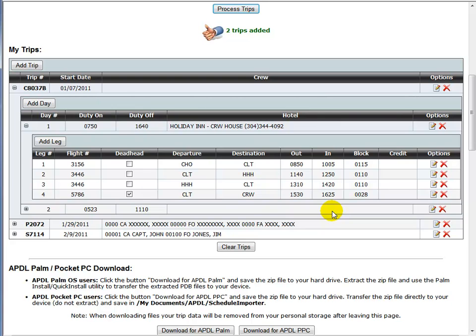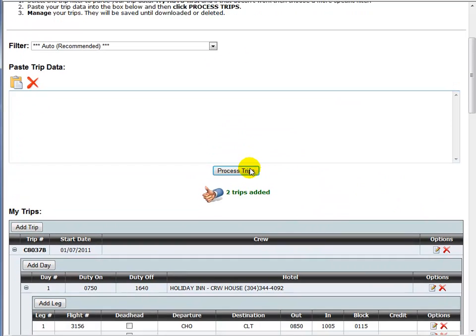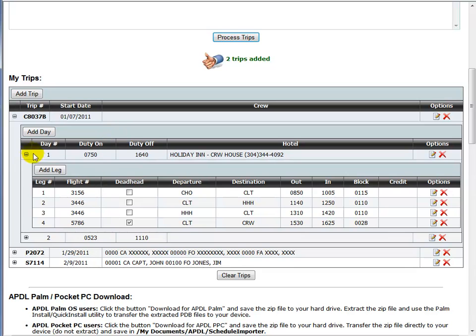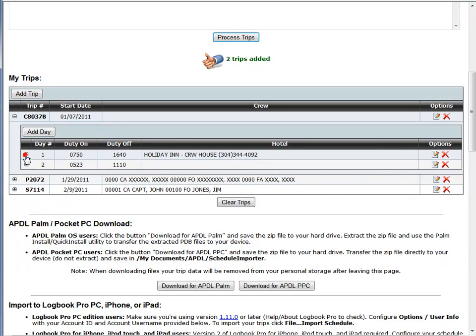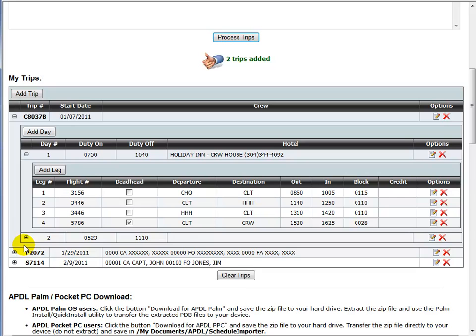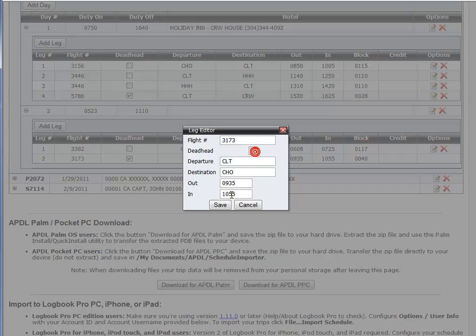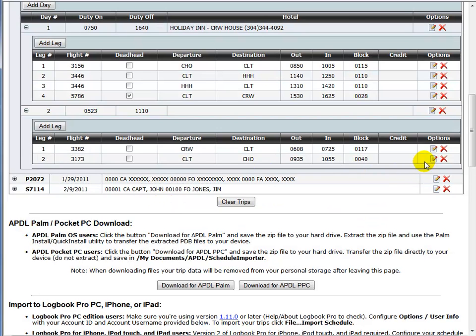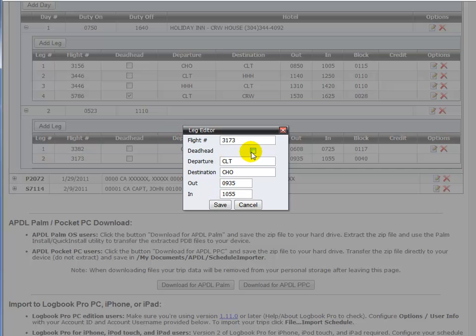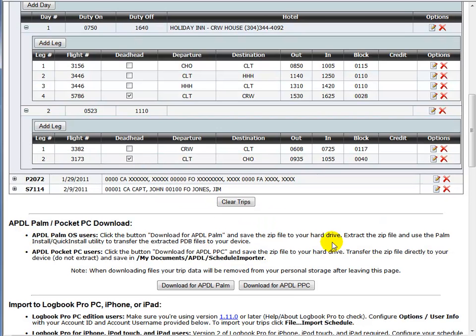So far, we've taken a look at how to import your trip data. Click these little plus and minus signs to expand and collapse the data, and review everything. You can see if the leg is a deadhead, it will be checked, or if it's not a deadhead, you can clear the check. So let's just say, hey, this isn't a deadhead, or if it is a deadhead, we can edit that and then save it. And again, that is persisted in your cloud storage.